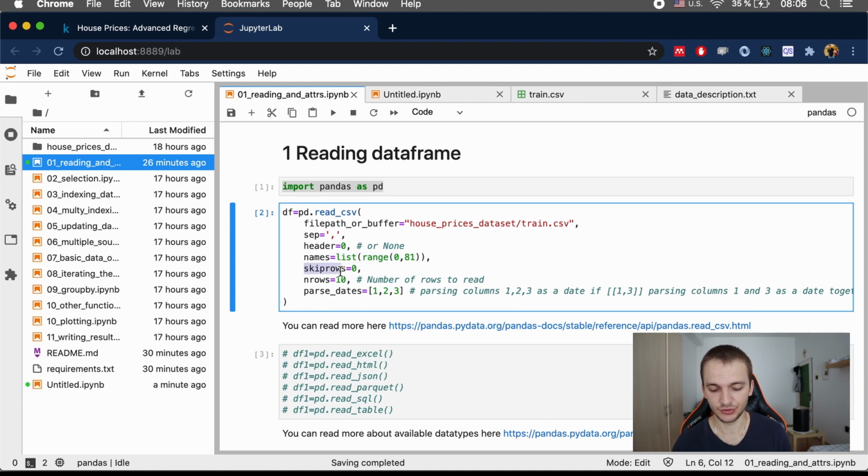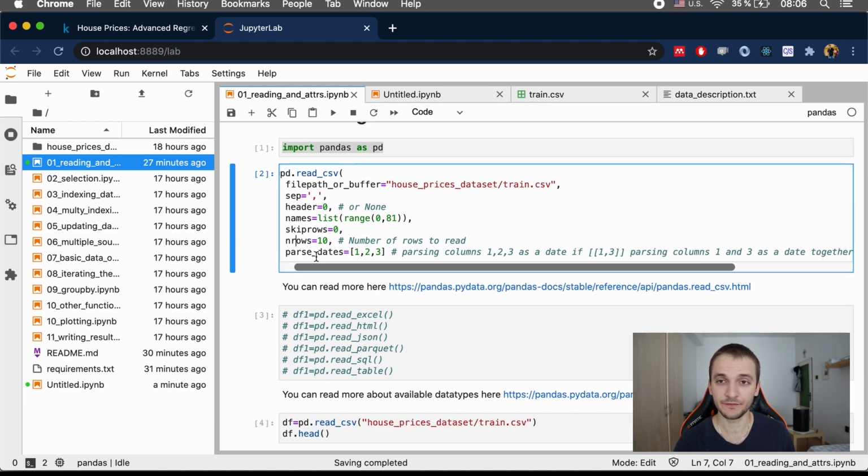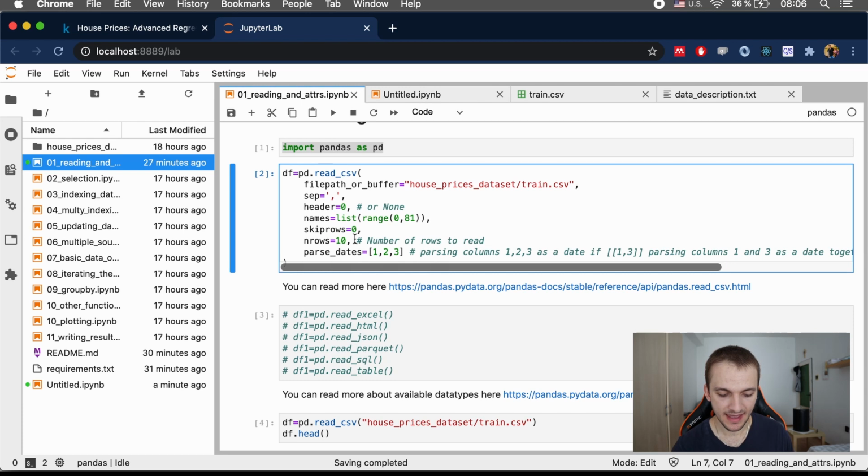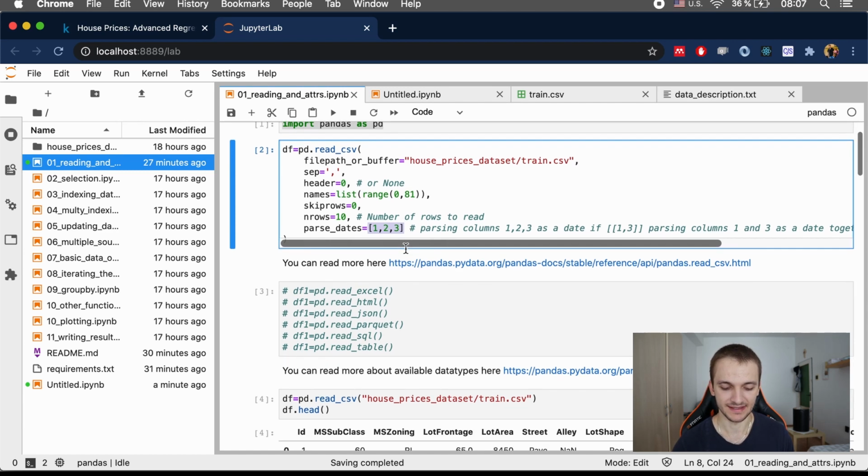Then skip rows, if you want to skip some first rows. For example, it's quite typical for Excel to save CSV files with a bunch of additional data above the CSV, and then you can skip it with skip rows. Number of rows you want to read. Sometimes you don't want to read the whole data frame, so you can specify how many rows you want to read. And then, this is quite useful, if there is a date time in your data, you can directly parse the date time and specify the column indices where this date is located, and then it will be read as a date time.